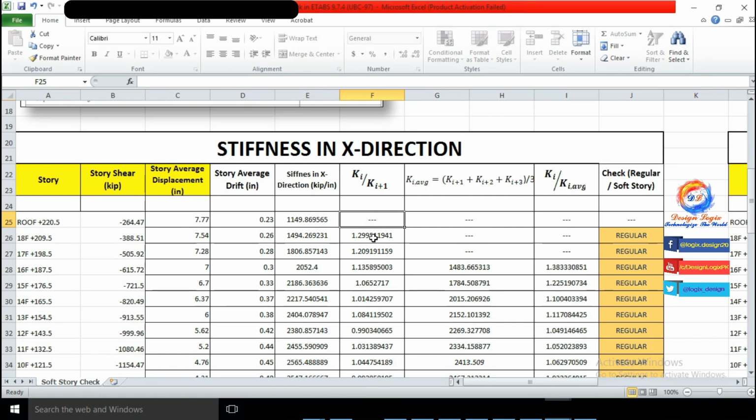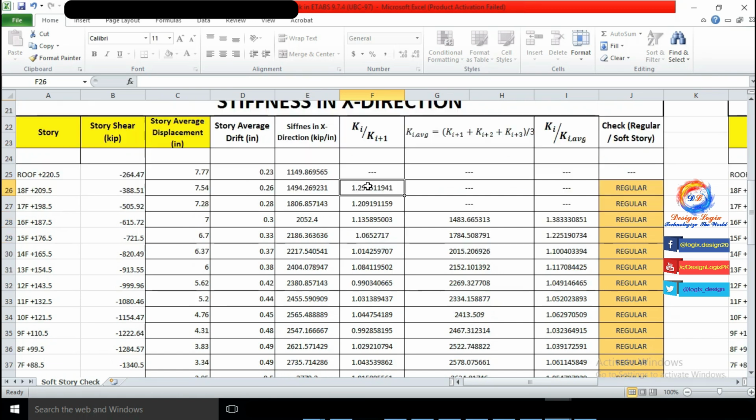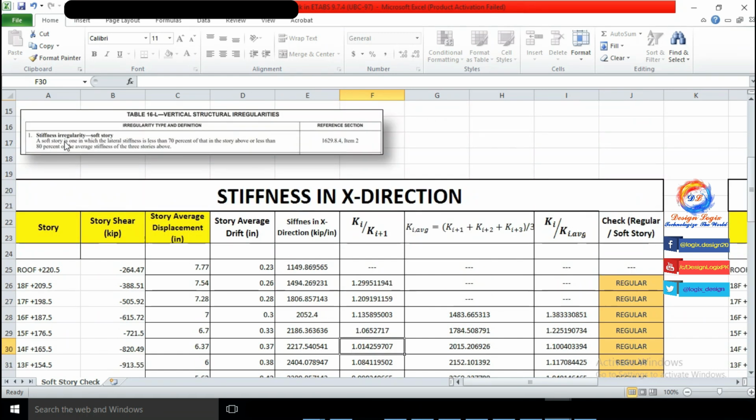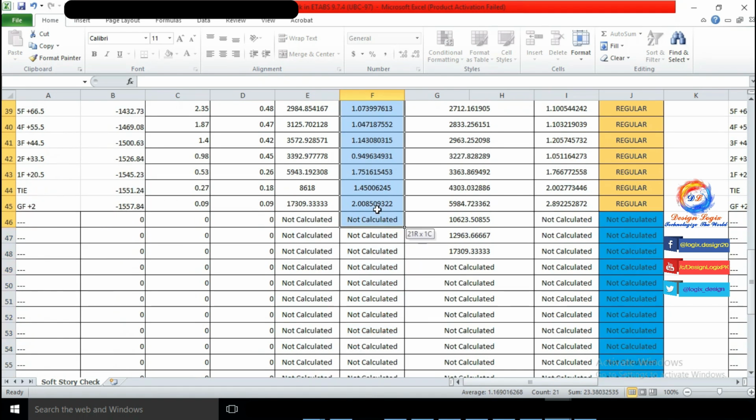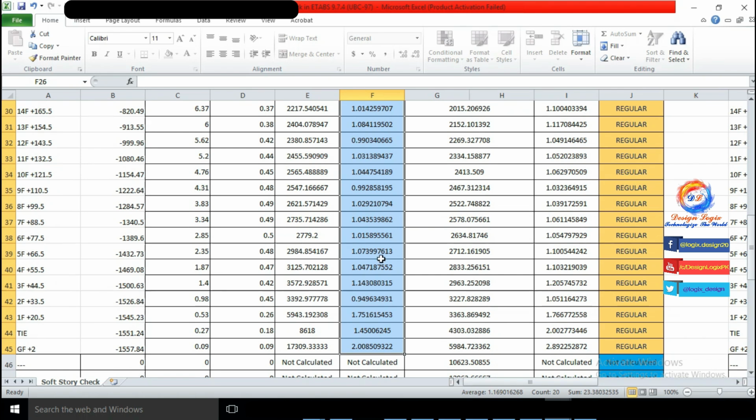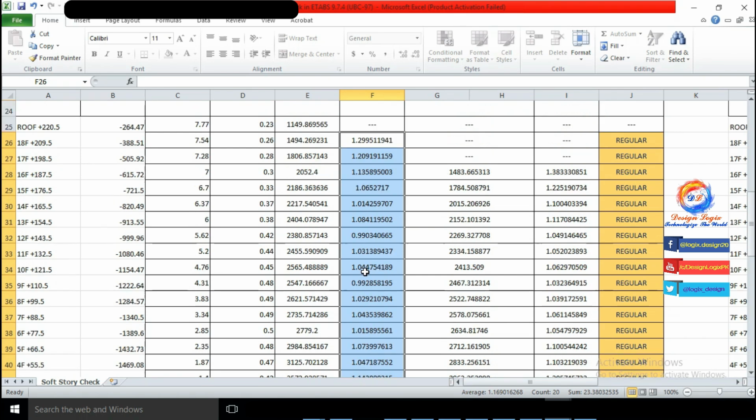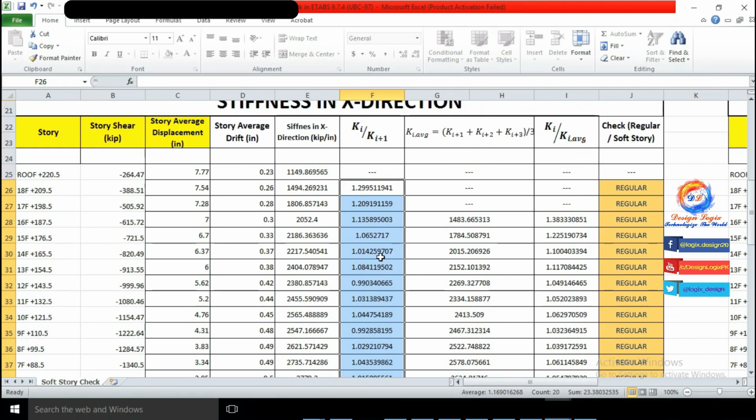We're looking to confirm that the stiffness ratio meets the UBC code requirements. The ratio of the story stiffness to the stiffness of the story above should not be less than 0.7, and the ratio of the story stiffness to the average stiffness of the 3 stories above should not be less than 0.8. As you can see, the ratio of story stiffness to the stiffness of the story above is not less than 0.7, which indicates there's no soft story based on this check.